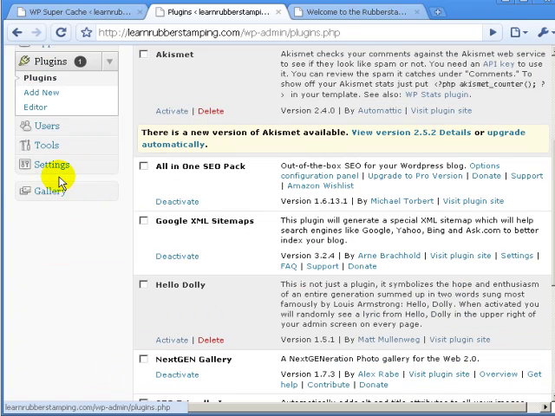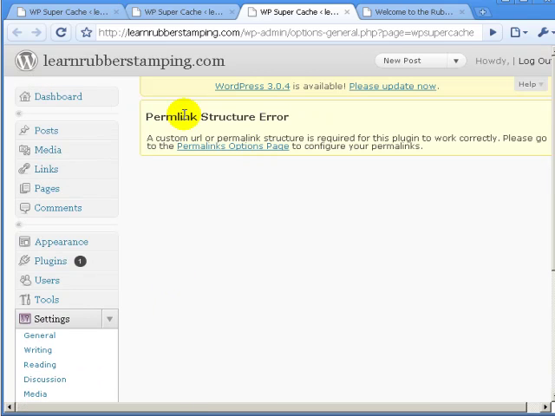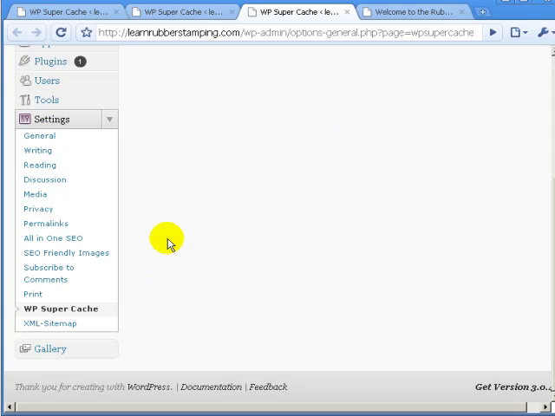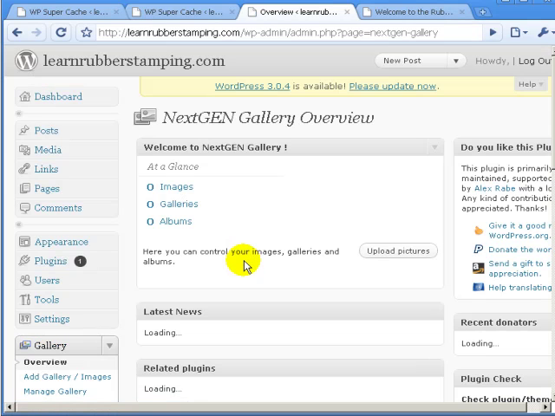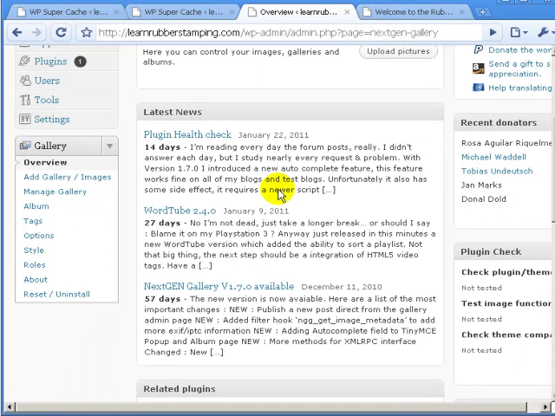Under settings, I'm going to leave the WP super cache for last because of this permalink structure error. I'll show you how to fix this error, but you will need another FTP server program to do that. So what I want to do is just go to the gallery. If you click on gallery, this deals with images. It's the NextGEN gallery overview.